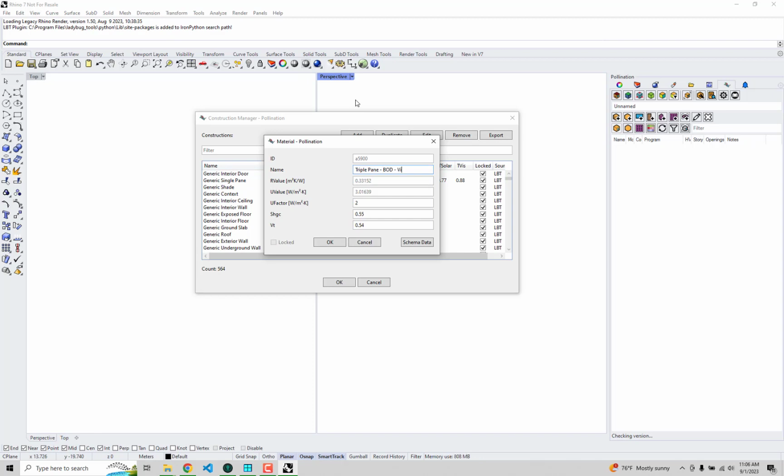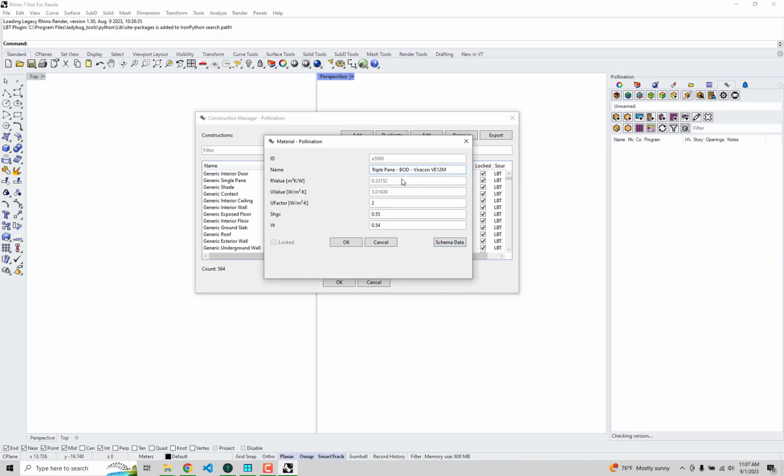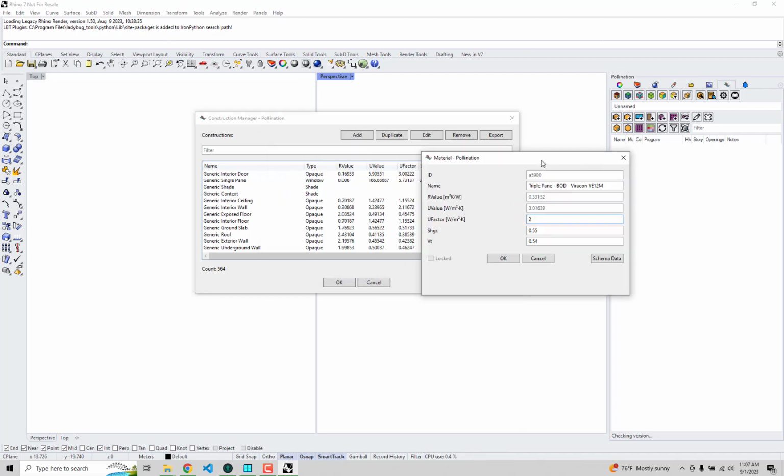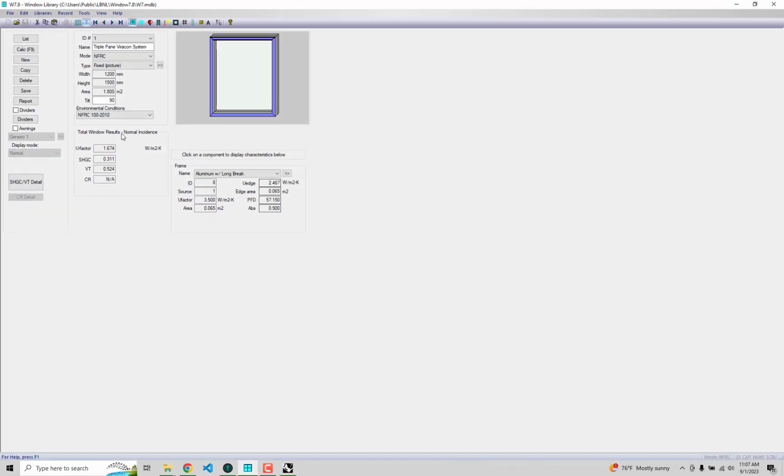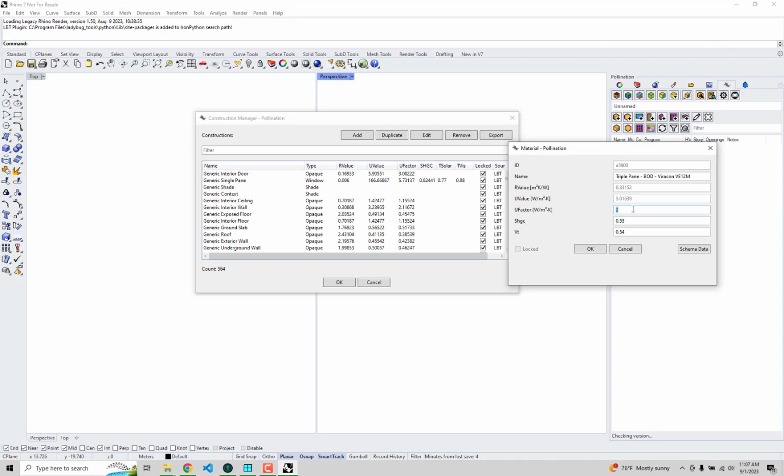And then maybe I'll put the word Viracon because we know that this is that particular basis of design product, and it was, I guess, VE12M. You could tell how much I applied this because I memorized the specific code for the product. But in any event, all right, so that's going to be our name of it. We want to match the U factor here, right? And that's exactly what we have in window here. Our U factor is 1.674 watts per meter squared Kelvin. So I'm going to put that in here.